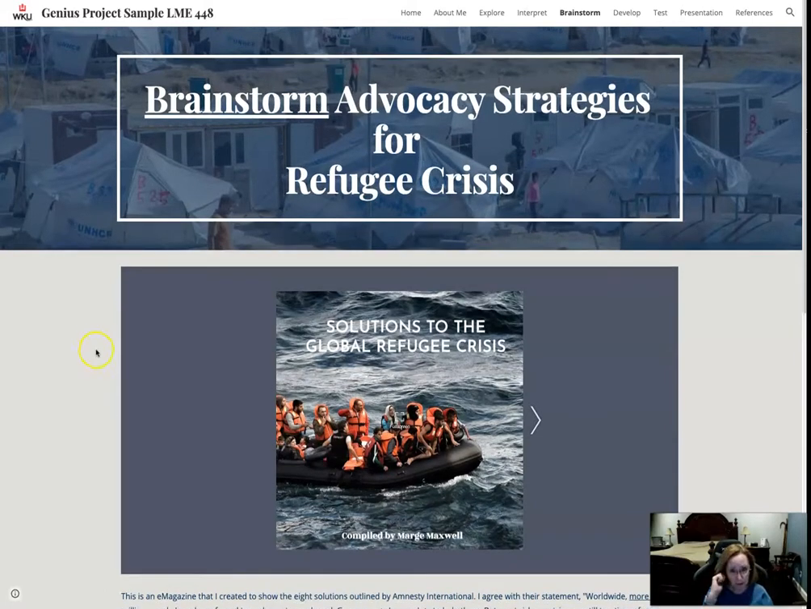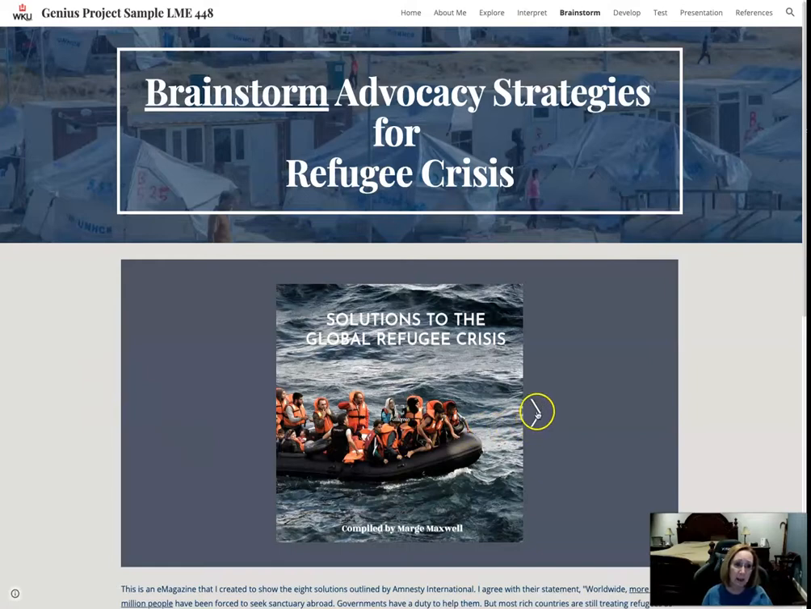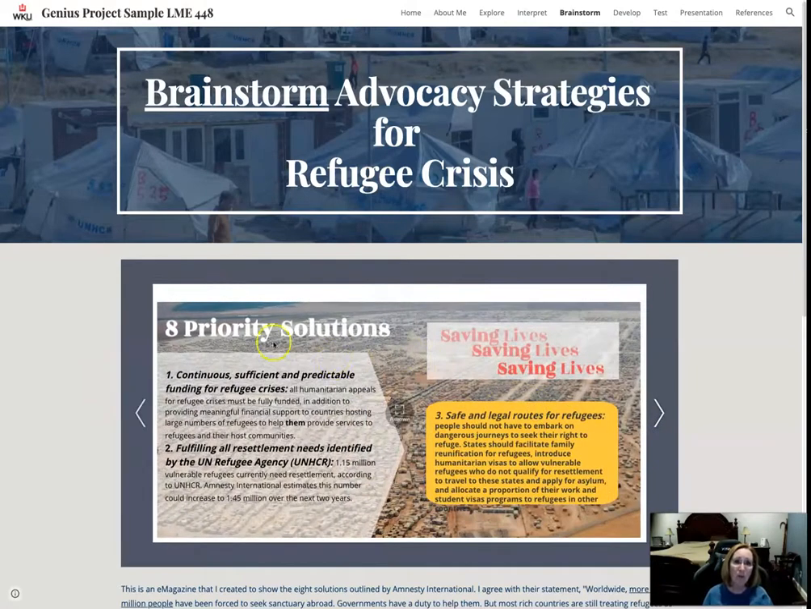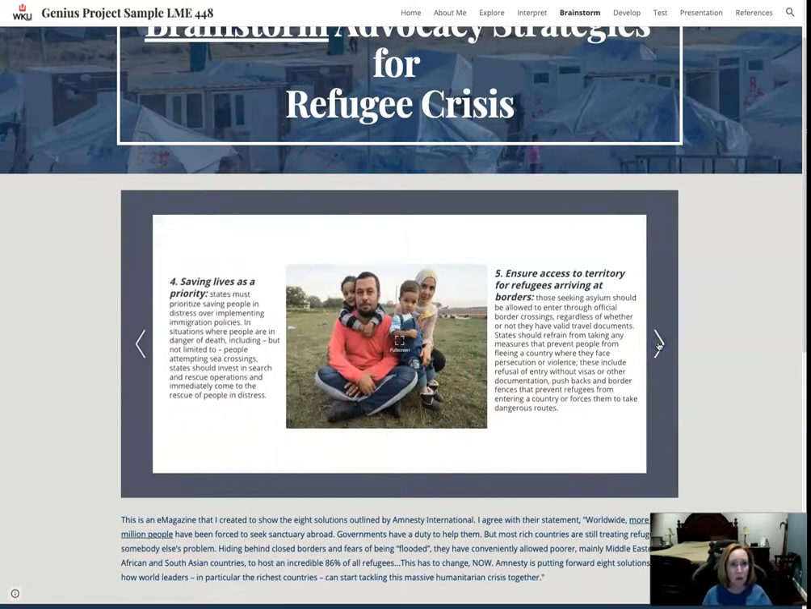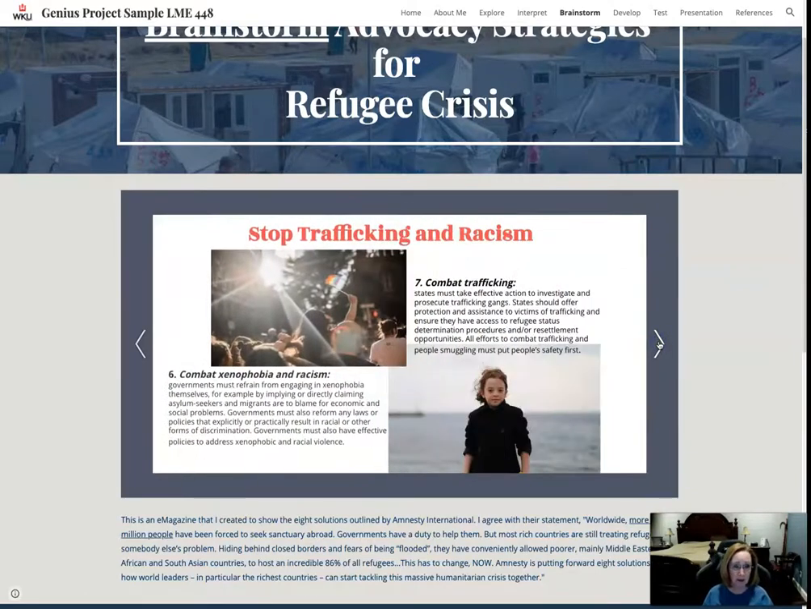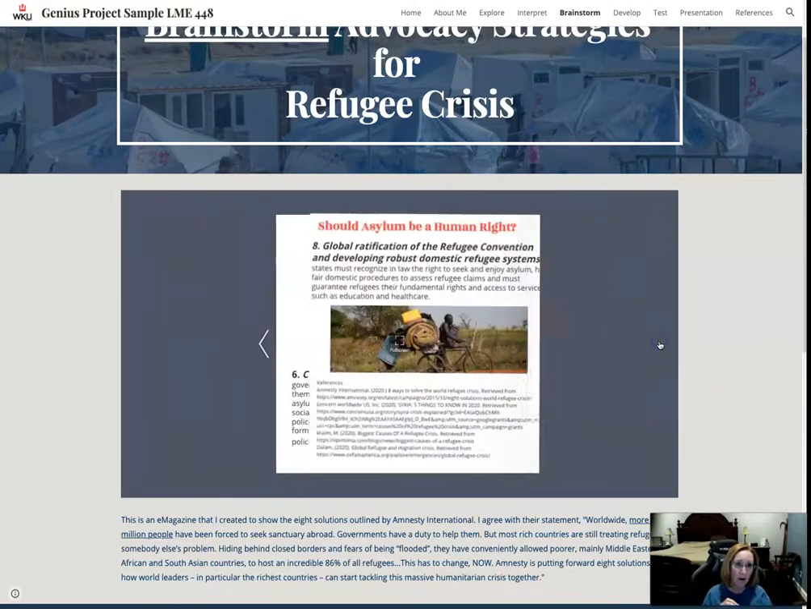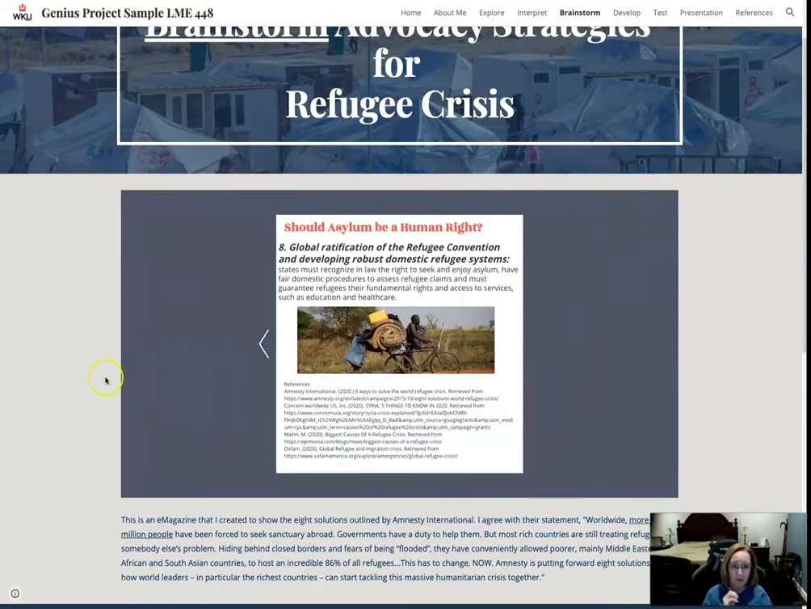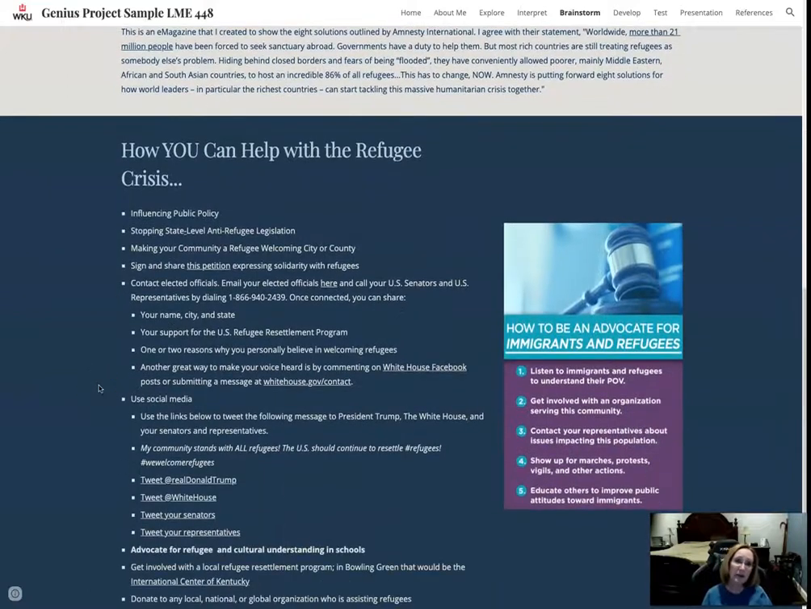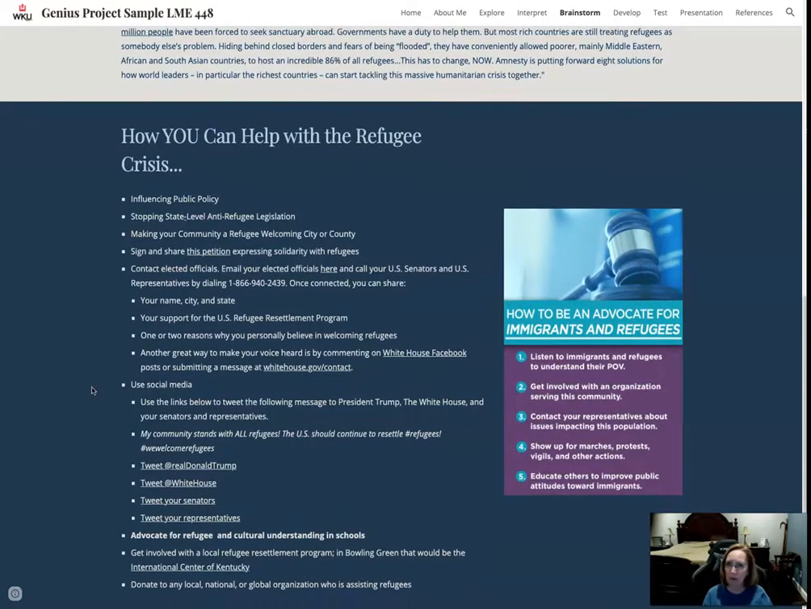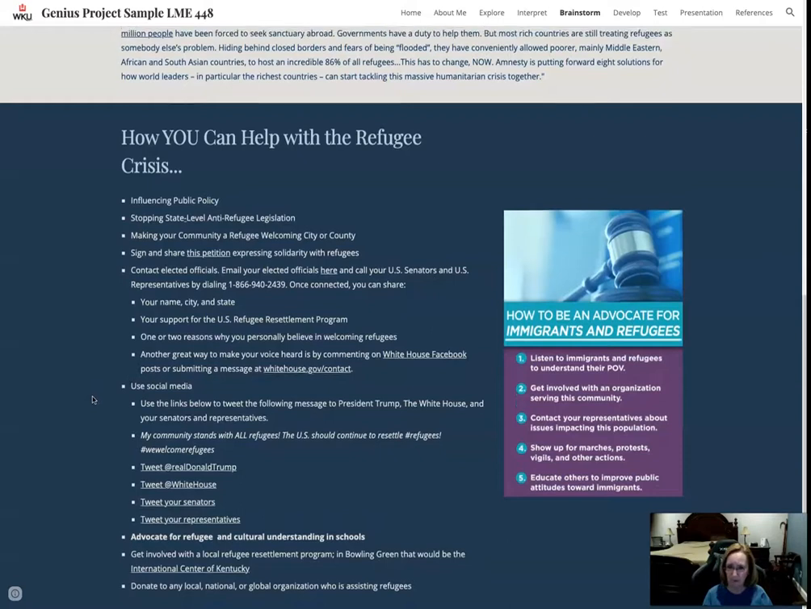So on this page, I created an e-magazine about the priority solutions for this particular problem of the refugee and migration. So it goes on and gives nice pictures, a nice overview of the different solutions for the refugee crisis. You want to brainstorm different ways that people can help in this.